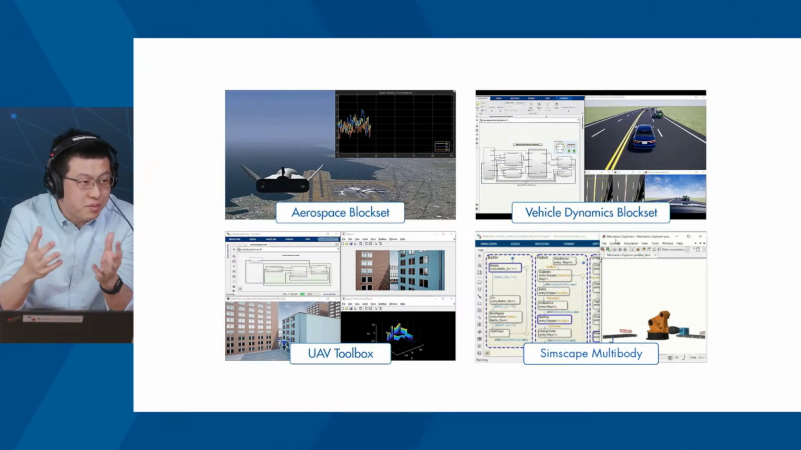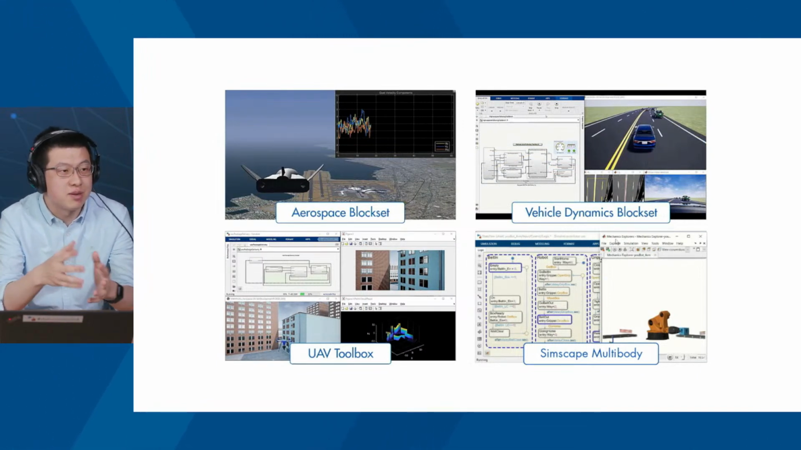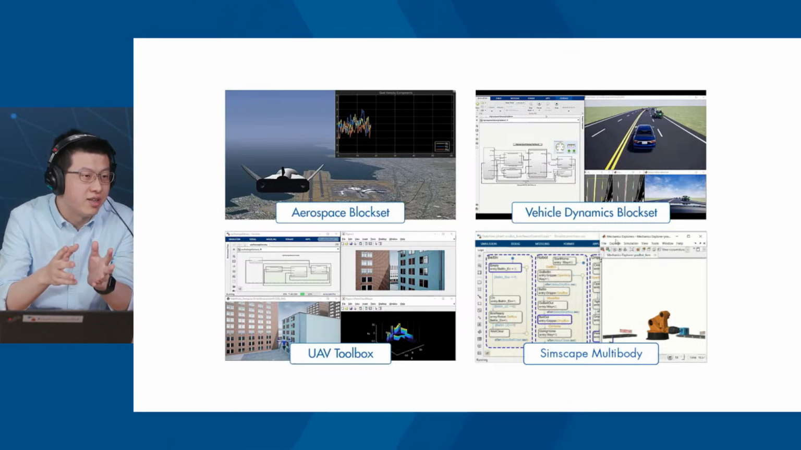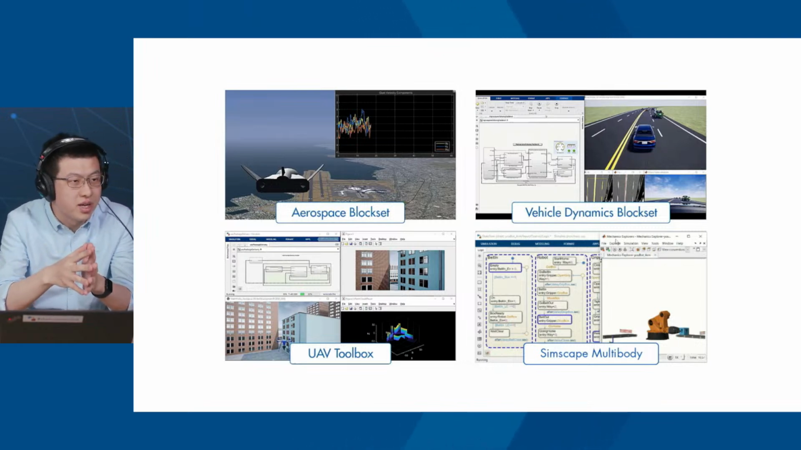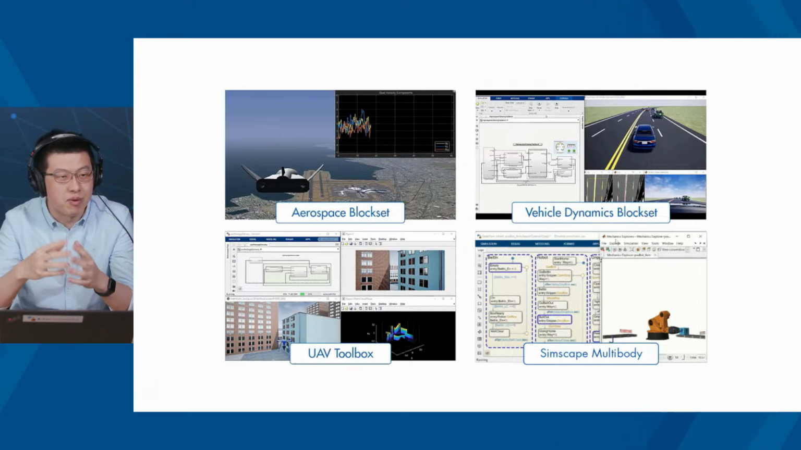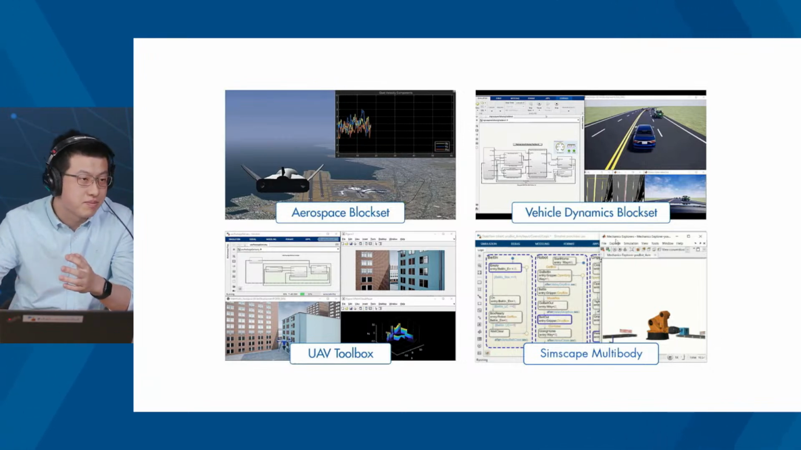With the UAV Toolbox, you can even design autonomous navigation and control algorithms for your drone, so that the drone doesn't have to stay on a fixed trajectory. Instead, it can have its own perception of the world. It can try to navigate this virtual world on its own. And with Simscape Multibody, you can import 3D structures into Simulink, and then you can perform system-level simulations.